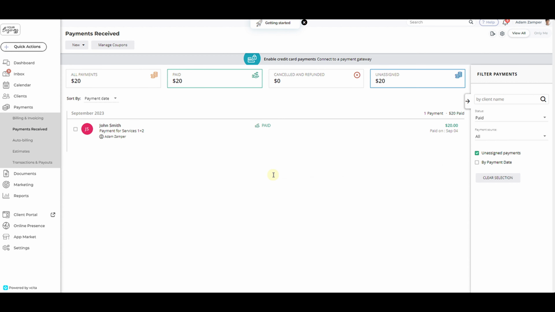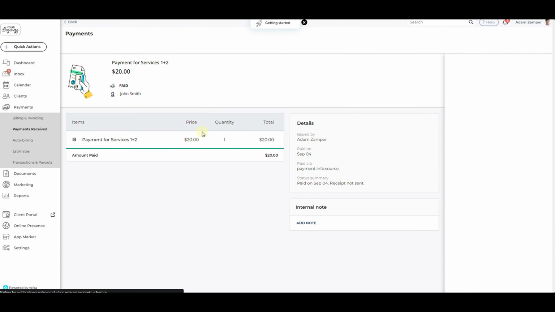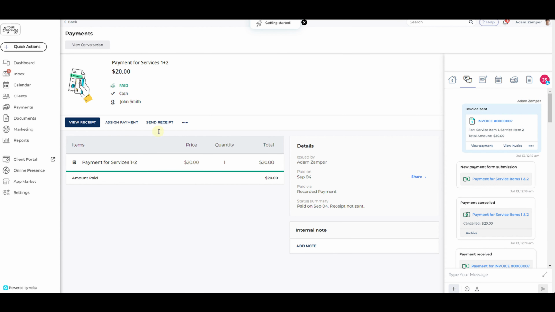In this example, the client John Smith made a payment for $20 in the account. John Smith also has an outstanding balance for $20 on an invoice. To apply this payment to the invoice, click on the Unassigned Payment. Then click the Assign Payment button.